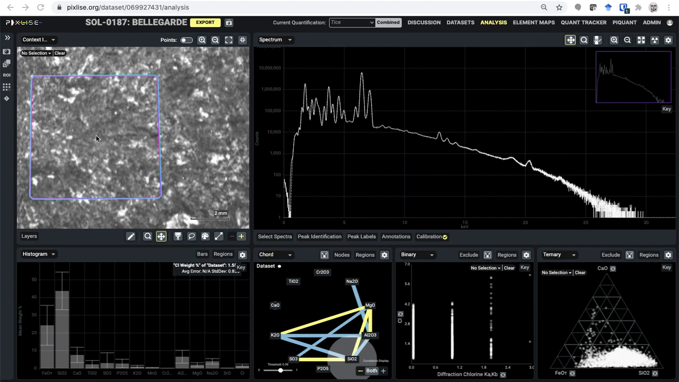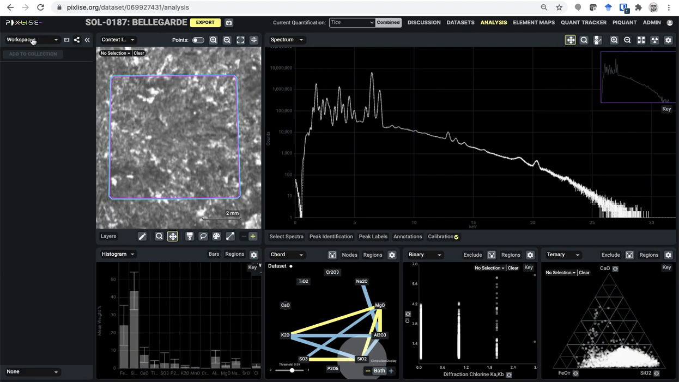To save the content and layout of all of the different panels on the screen, open the side panel. Or, if you have the side panel already, you can use the dropdown and just select workspaces. This will show you all of the workspaces that you have.